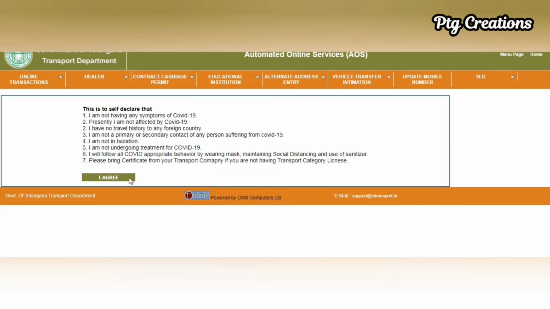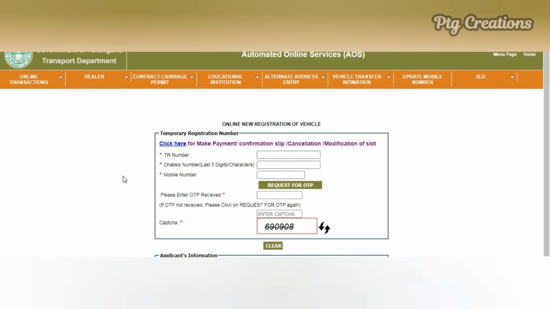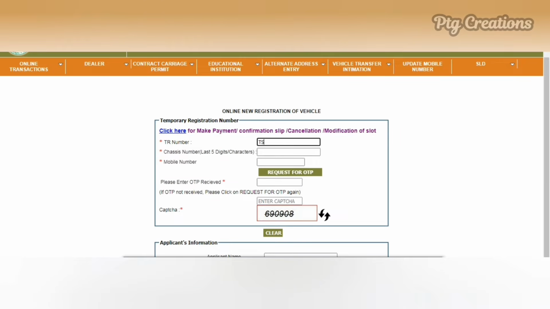Then you have to self-declare the below by clicking I agree. In the next page, you have to enter the temporary registration number, the chassis number last 5 digits and your mobile number and click for request for OTP.